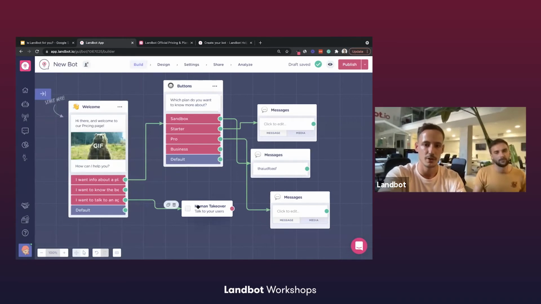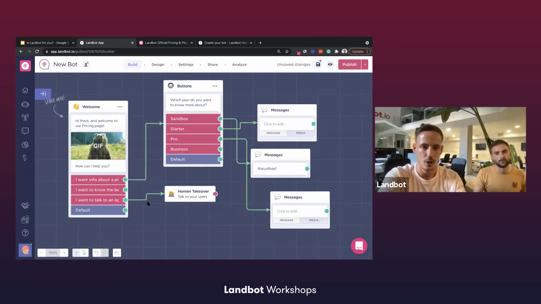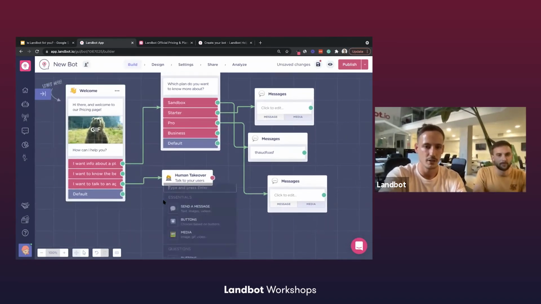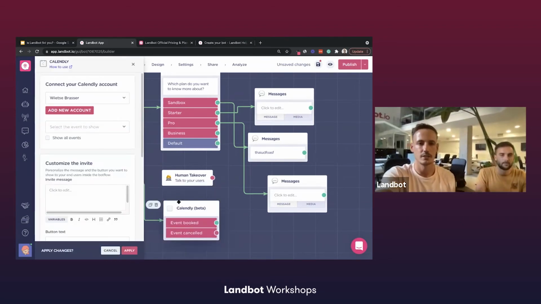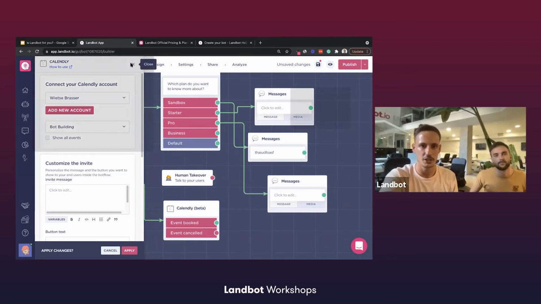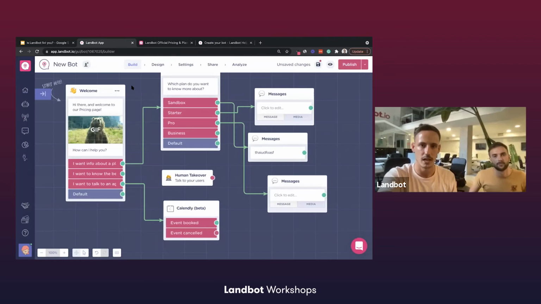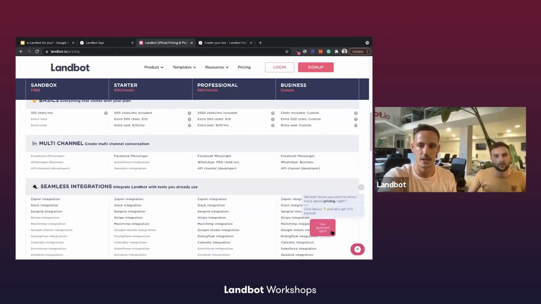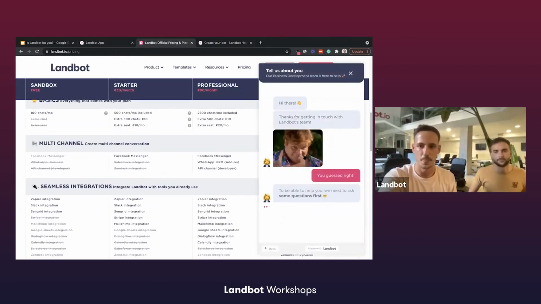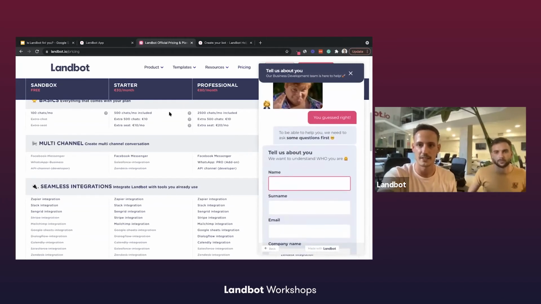So human takeover is one of the ways to go, but we can also create a Calendly integration. So here, basically, we can create a pop-up that will show you a Calendly scheduling interface. So maybe we can show how it looks from here, right? Yeah, I think so. So this is a cool bot, and I think it has pretty much everything we're talking about.